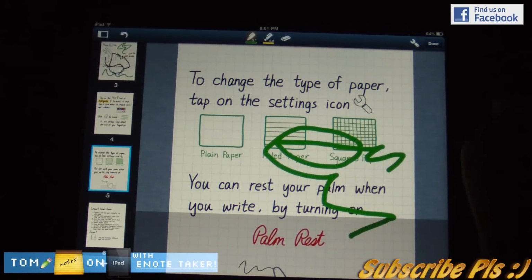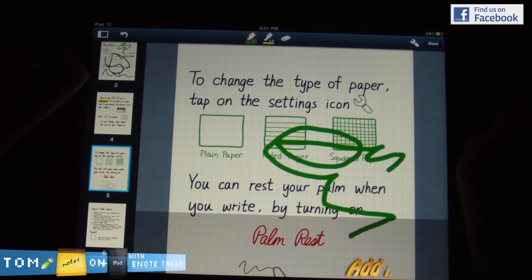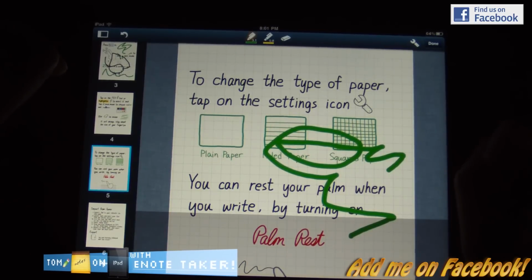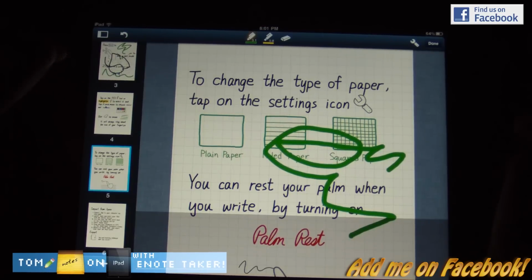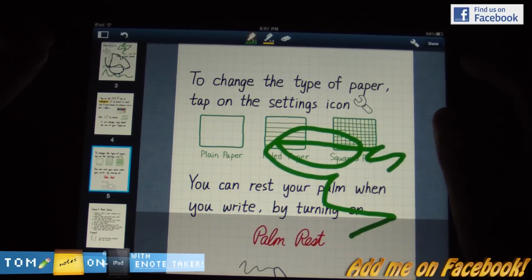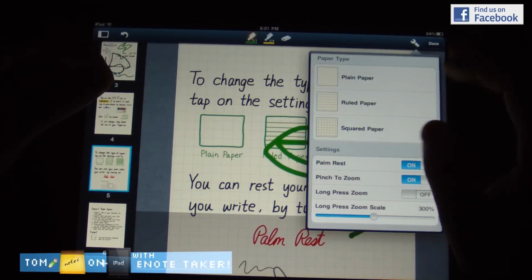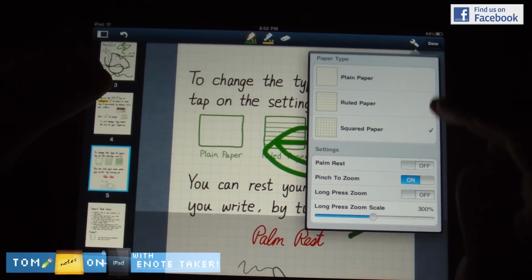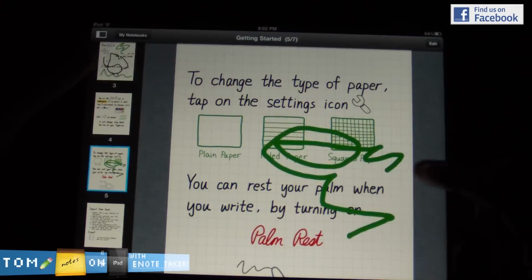And one of the most famous note-taking applications, Penultimate, does not have this feature. So maybe it's time for them to add it in to, you know, be competitive. But anyways, let me turn this off. Let's go on to the next page.